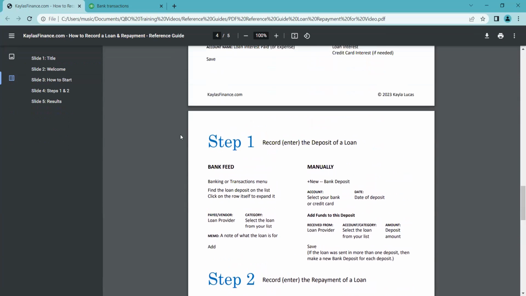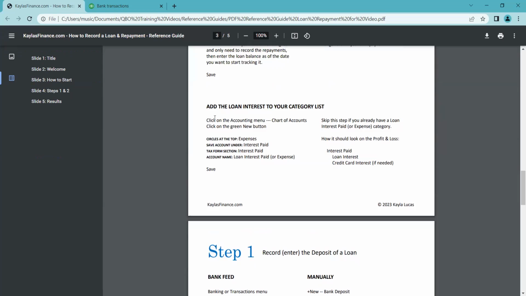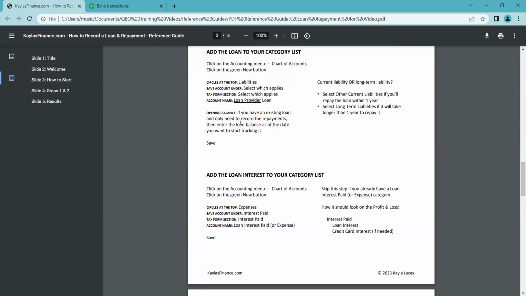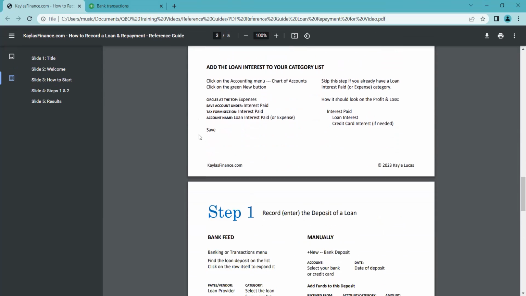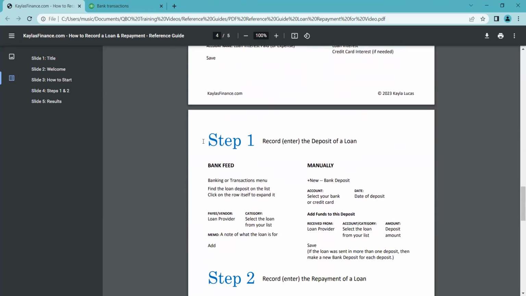All right, and then for the people that only needed to record the opening balance because you got the loan in the past before you actually started tracking things in QuickBooks, then you only needed to record the beginning balance, maybe for the start of the year. And in that case, you were able to skip step 1. So you didn't have a deposit to record.